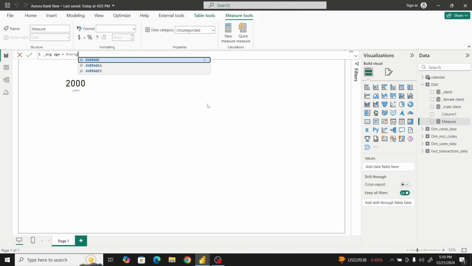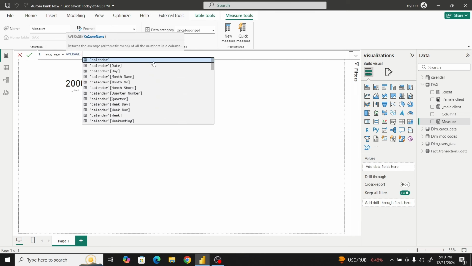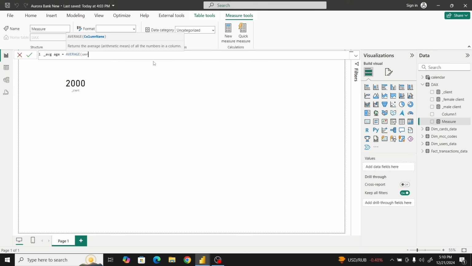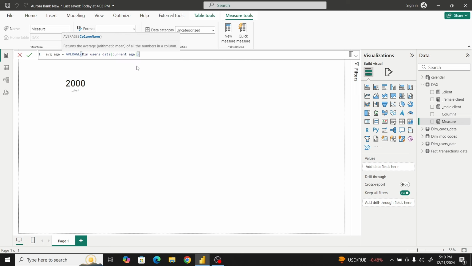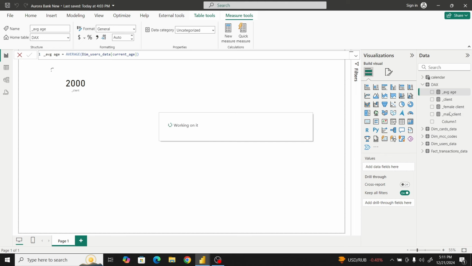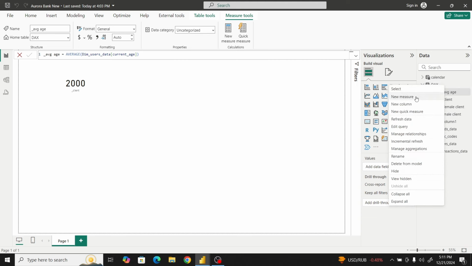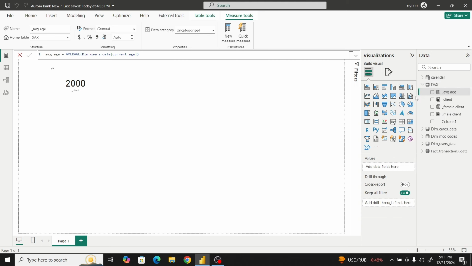Then I'll call on the average function. In this case, I'll just say average. Remember, on our users table, we have the age, which is the current age column. So I'll say average age. With that, I have the average age for all our clients, whether male or female. Also, I want to see the average age for just male and the average age for just female. So I can go ahead and create another measure and say average female age and average male age.